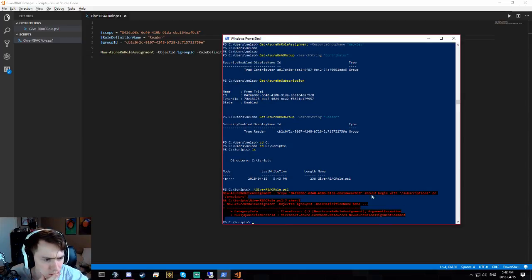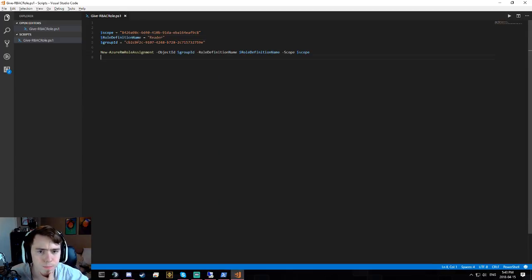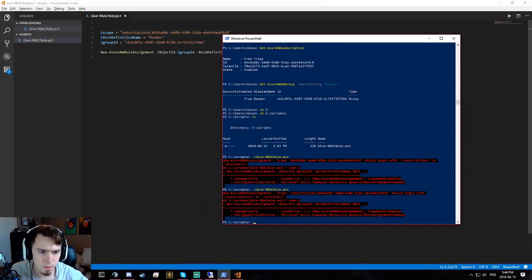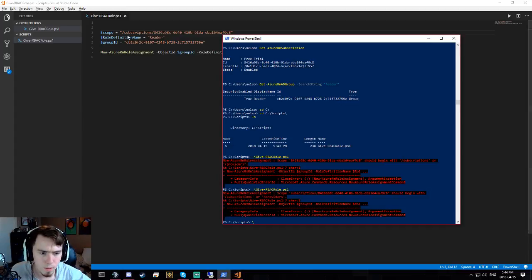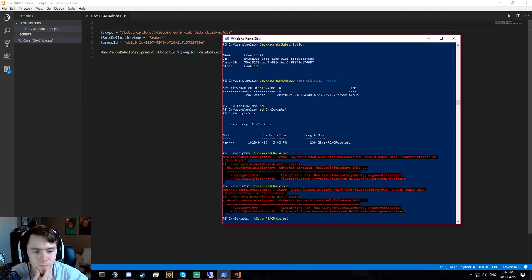It does not. Should begin with subscriptions or providers. Oh, okay. Scope is subscriptions slash the subscription ID. And the group ID, no, the group ID is just the ID. Subscription. Oh, one more slash. That should work.